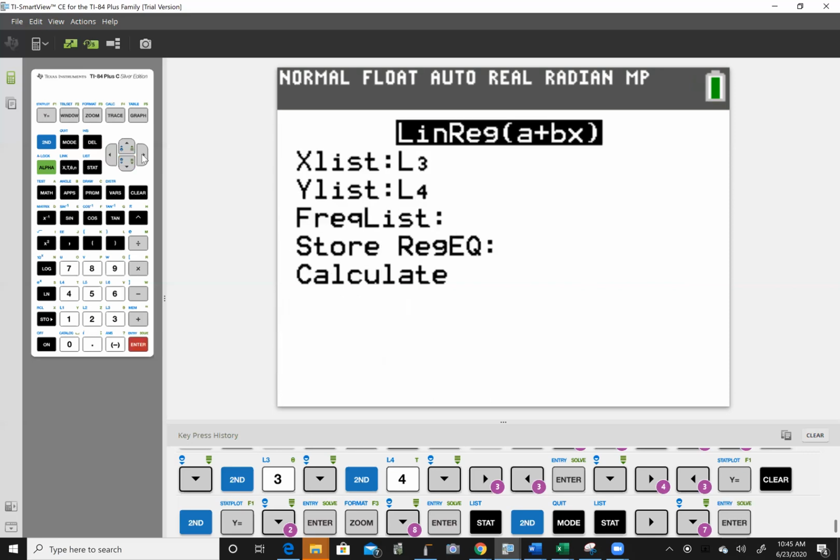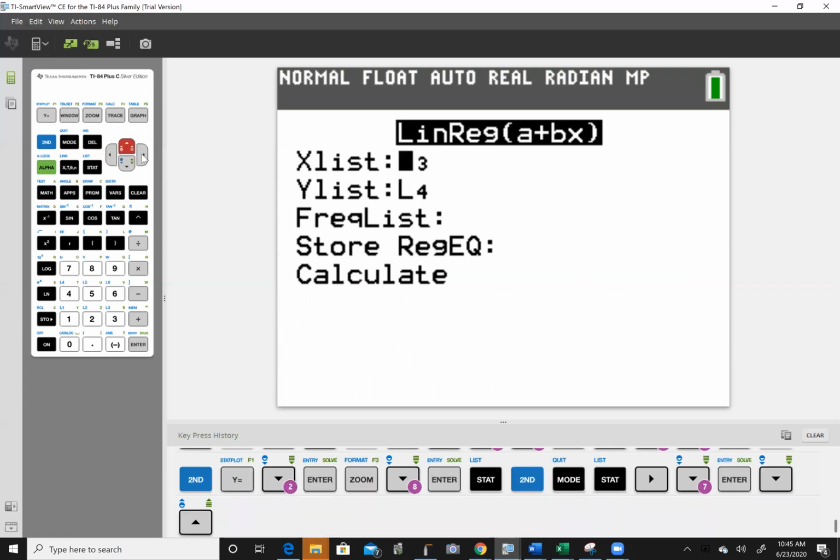I have already put in list 3 and list 4, but you need to double check which lists you used. Did you use list 1, in which case you need to go second 1 to change that to list 1? Now I'm going to have to change it back. Okay, this is fine. So I already used list 3 and 4, so that's correct. I don't need frequency list right now. We will in a couple of weeks.